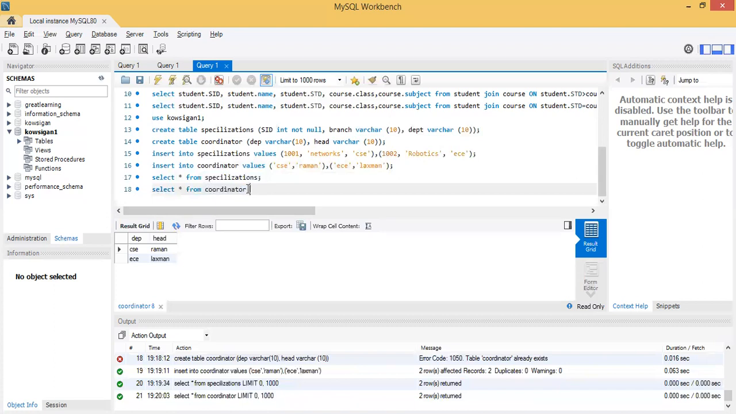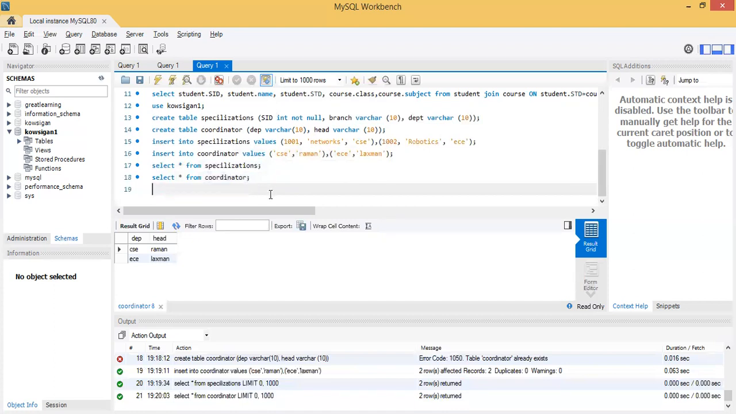In both our tables, the coordinator table as well as the specialization table, the department field is the same. The department field has been mentioned in the coordinator table as well as in the specialization table. So at least one attribute should be common in both the tables. Then we can perform the natural join now. The syntax for performing the natural join is very simple. There will not be any condition. Select star from specializations natural join coordinator.